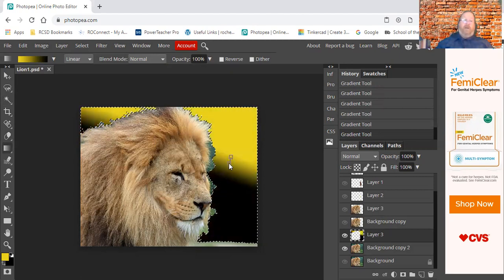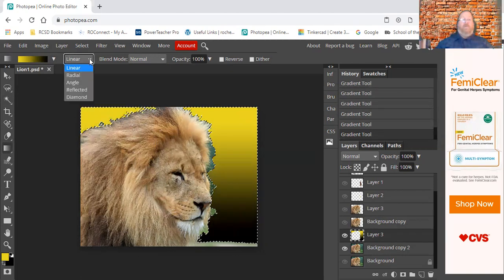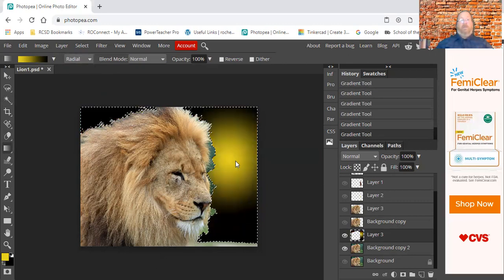Also, I can make a very short gradient. So I'm doing that short line there. So it's all yellow here, all black here, and the gradient is over the length of the line that I've laid out. There's a whole lot more gradient tools. For instance, there are radial gradients where I can go from yellow to black and it'll go out in a circle. I can do angled gradients.